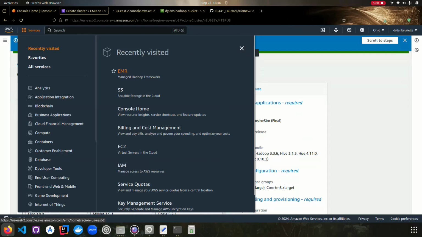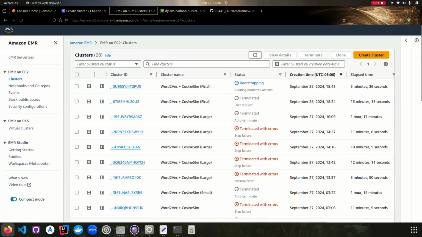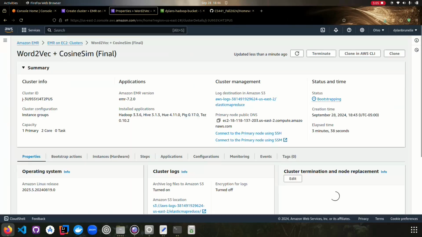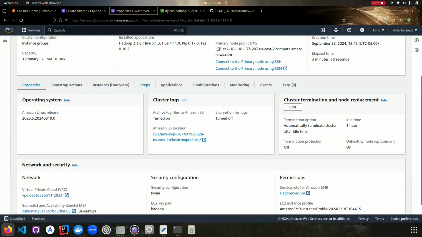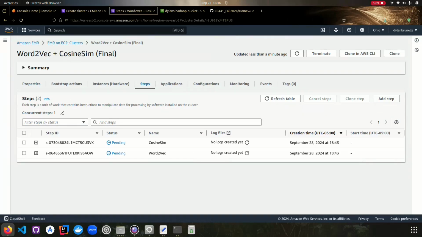Let's check on the progress. We're still in the bootstrapping phase. See, this is why I wanted to start it ahead of time. We haven't even started the steps. Oh, this is actually a good time to tell you. So what is the bootstrap?